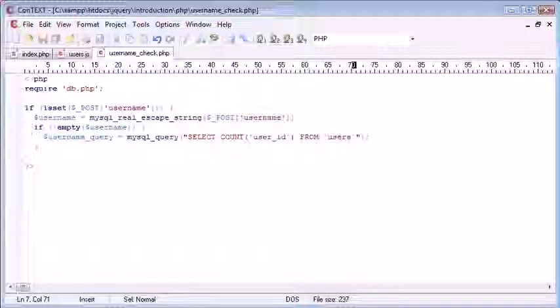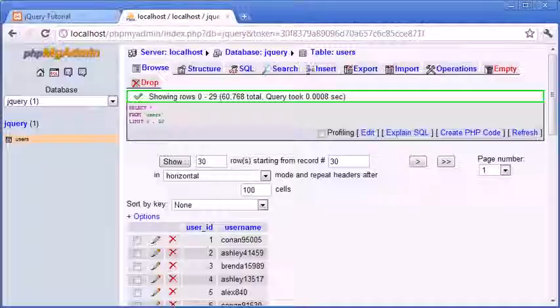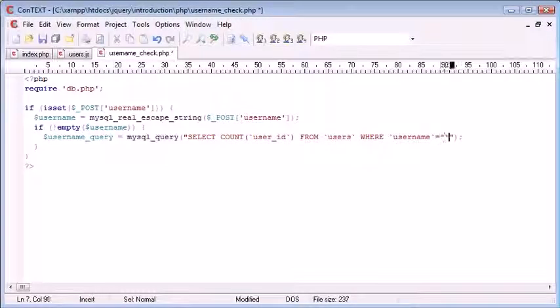It doesn't matter which field that you pick, it will just literally return a count. So I'm going to select count user ID from users. Remember, our table is called users, and that's where the username field just here is equal to, and then in single quotation marks, username. So we're taking this value here and passing it to this query here, and we're now going to check what the result of this query is. So this will return a number. Now if the number is equal to 1, that means that the username exists in the database.